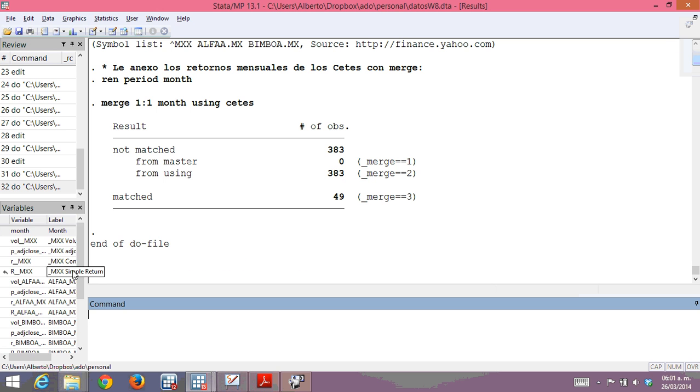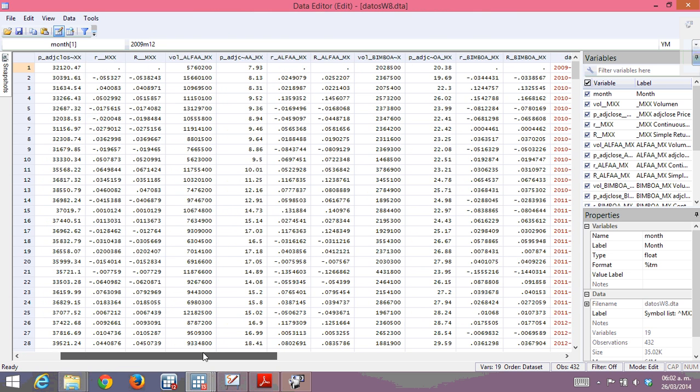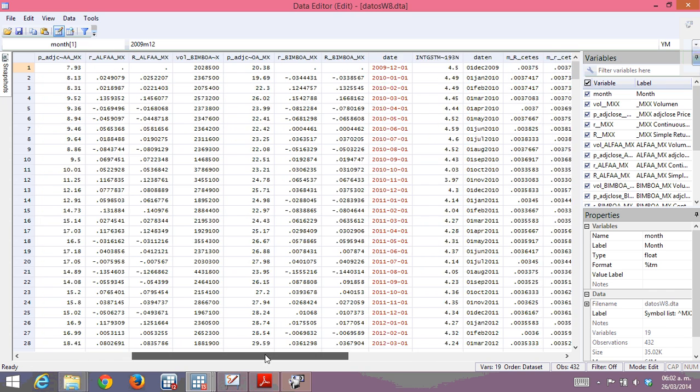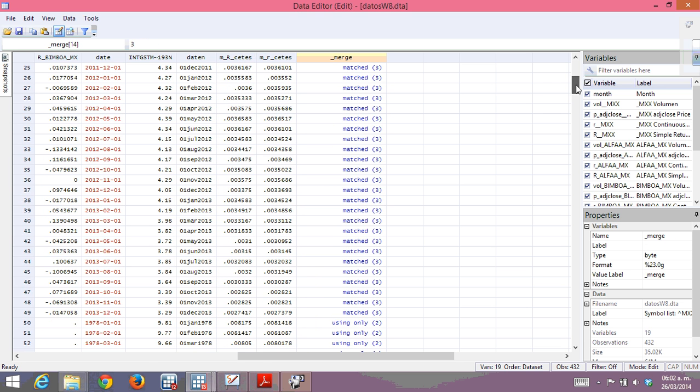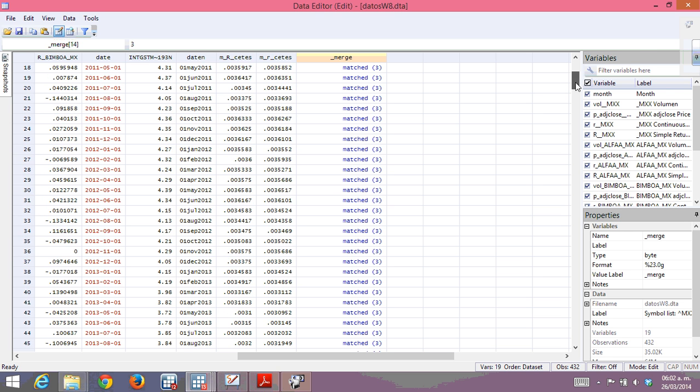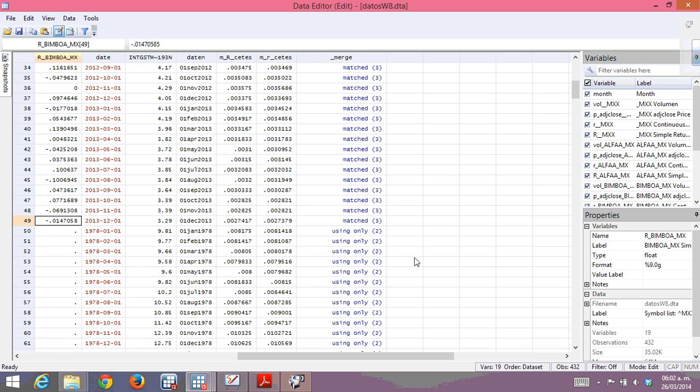And then now I can see here that at the end of my data set I have the CETES returns. I have all the market, the alpha, the bimbo data, and at the end I have the CETES return. That is the risk-free rate return of the Mexican market, the CETES return. Okay, and this is just a control variable to indicate whether there was a match or not. I can see that there was a match of 49 months, and there were not matches in many months.